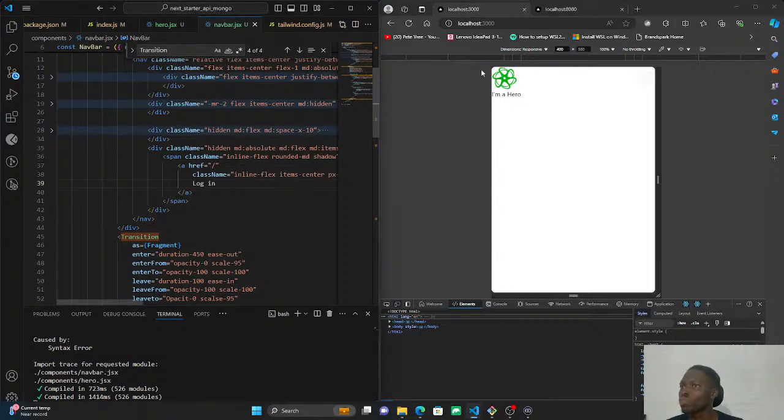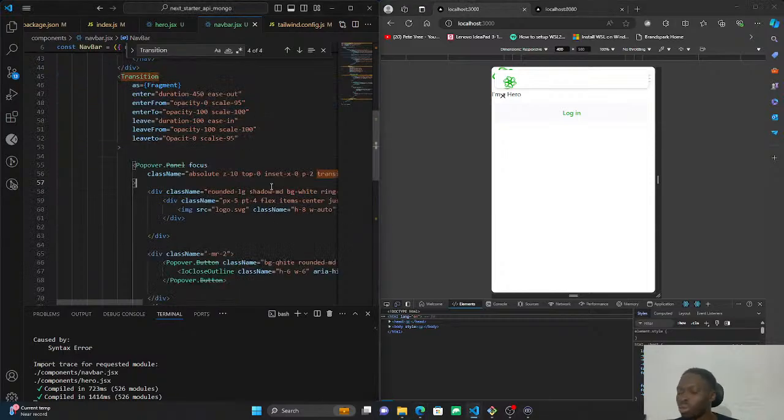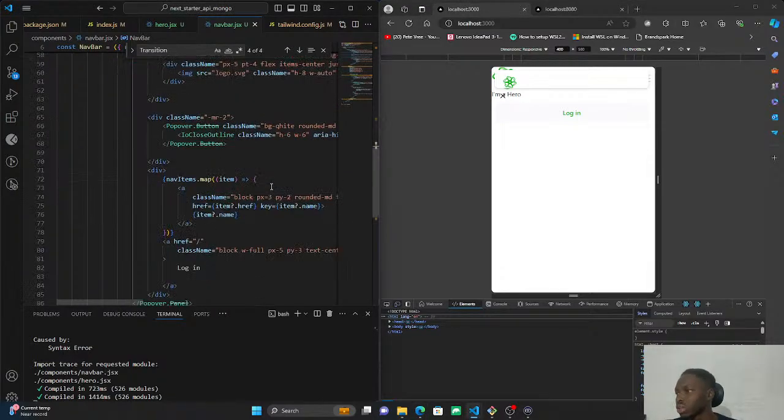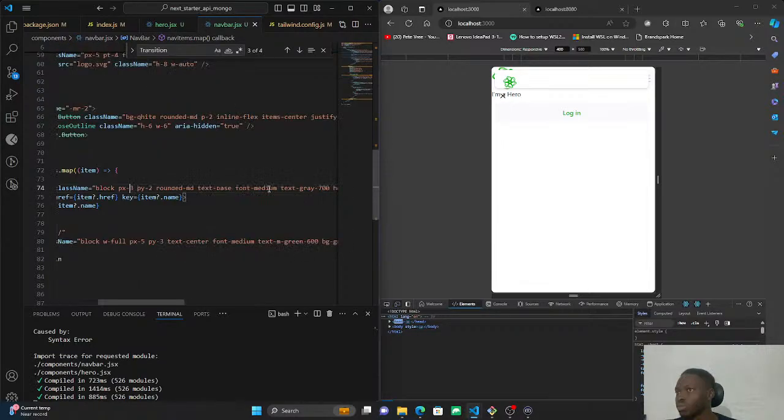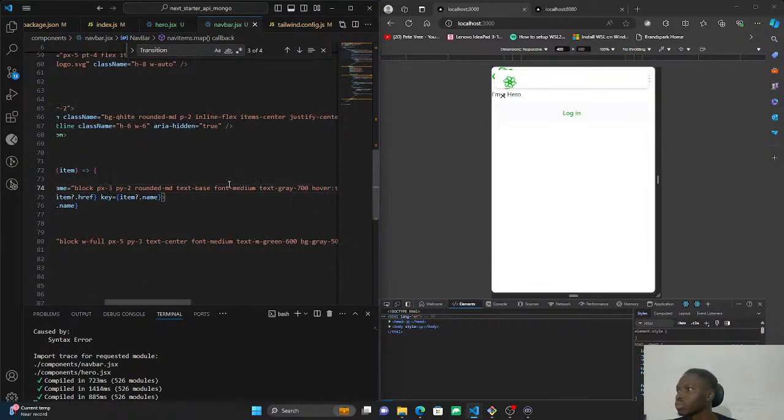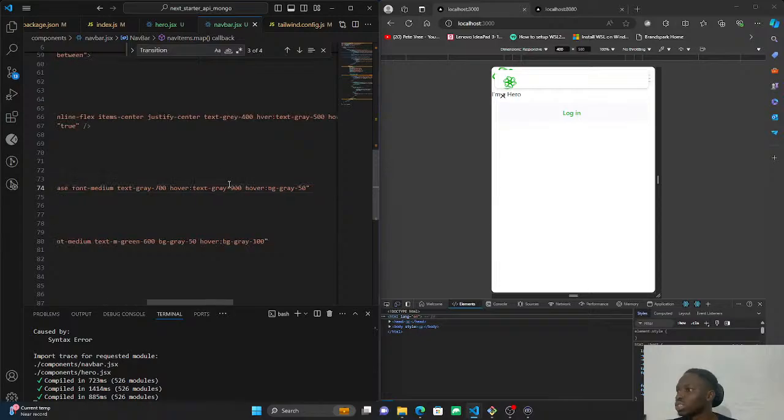Okay, now we have to find out why this is not popping out. Why the nav items are not showing? So we have to look for where we are iterating through everything, which is this. Px should be 3. Checking through the stylings.